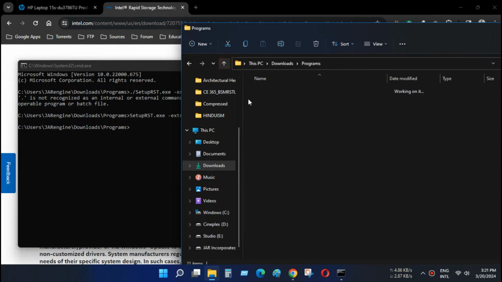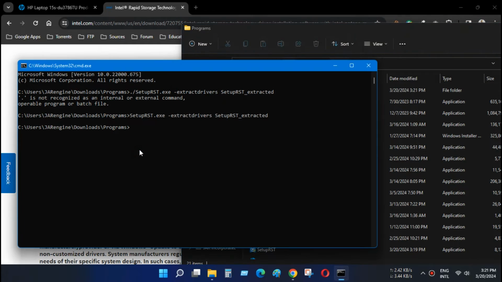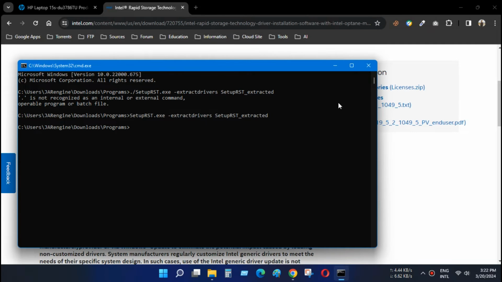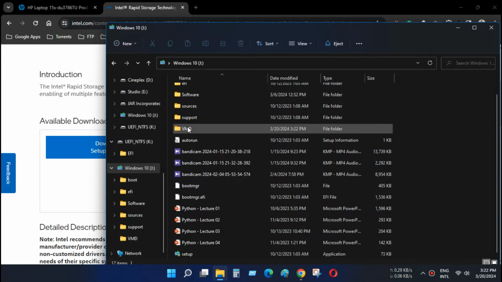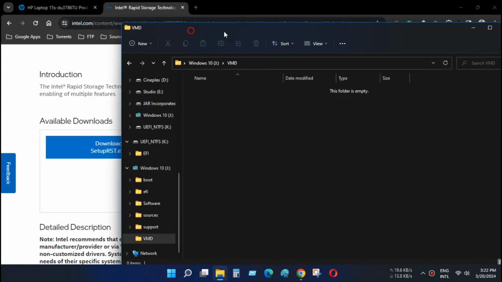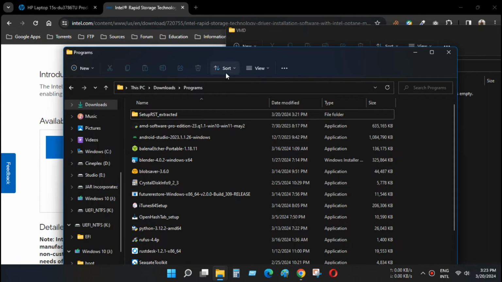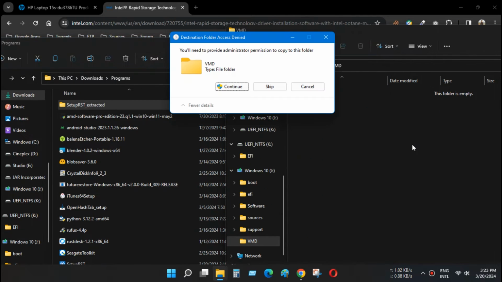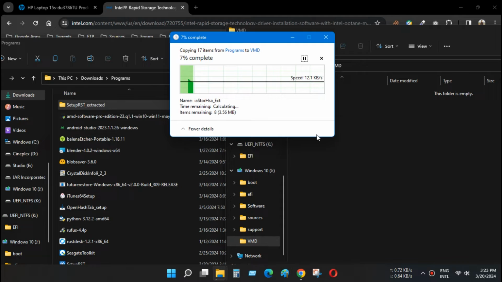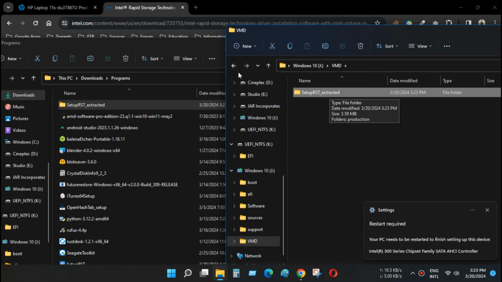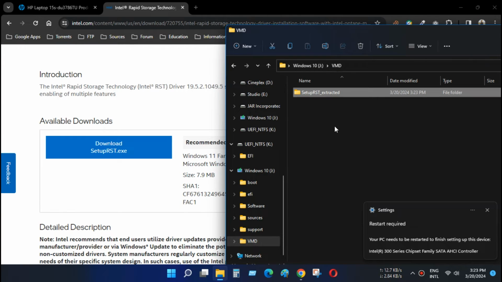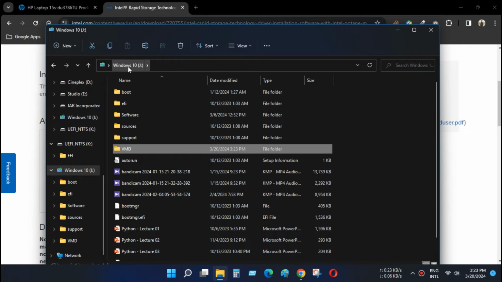Now we need to put this folder to our sources installer or bootable installer. So open the bootable installer, create a folder VMD, and now copy the extracted driver. Please make sure that everything is copied properly. Now our work is done here and it's ready to install our Windows.